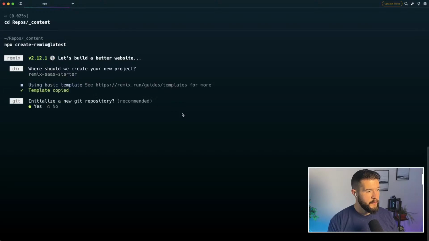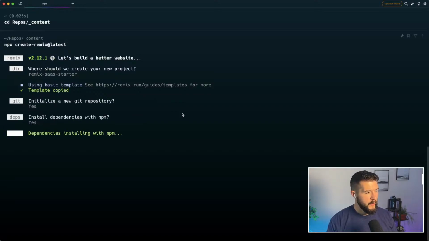Remix is a framework that I'm fairly new with, so I definitely don't know the ins and outs of it, but I really enjoyed working with it. It's a full stack framework that lets you write server-side rendered React code. I guess they also offer a SPA mode, which I have not had any opportunities to play with yet. Yes, we'll initialize a new repository, and we'll install our dependencies with npm.